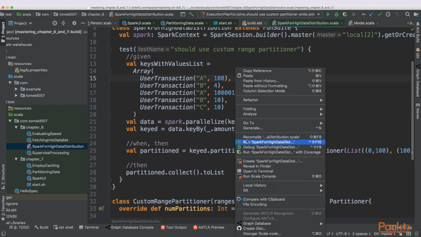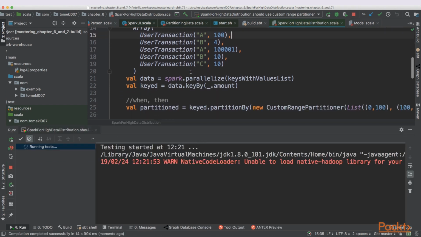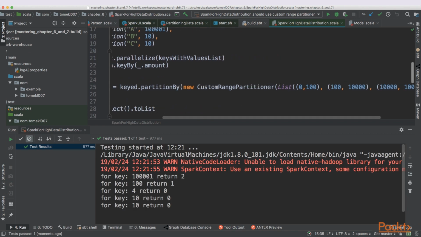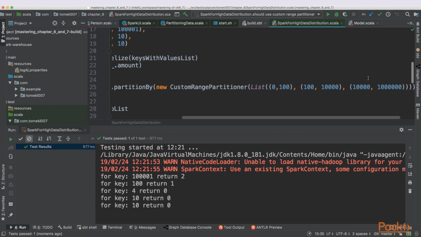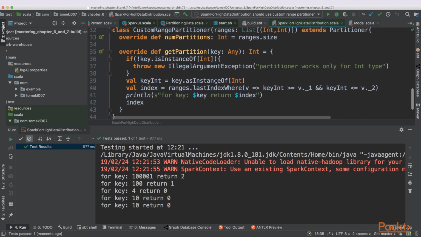So let's start this test and see the results. We can see that for key 1,000,001, it returned 2, because it is 0, 1, 2, so it falls in that range. Then for 100, it returns the first one, for 4 it returns 0, and 10 also 0. So we leverage the proper partitioning scheme.